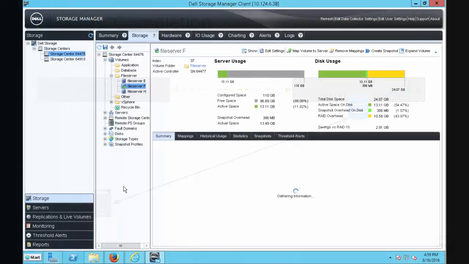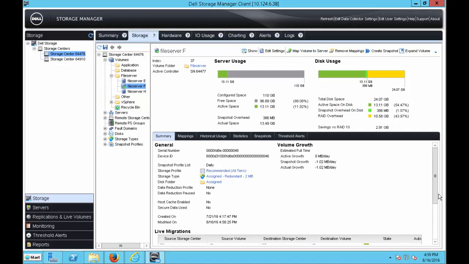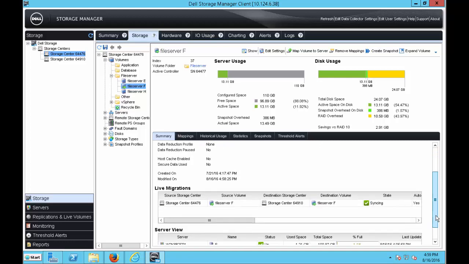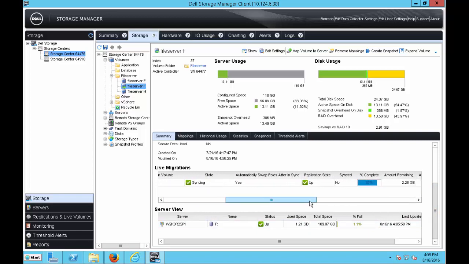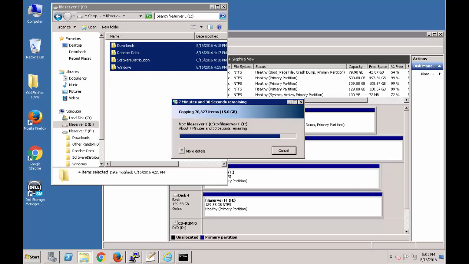Let's go back and check on the live migrate. It should be just about complete. Okay, so not quite yet. It is still syncing and is 83% complete, with about 2.2 gigs left to copy, plus any new writes that the file copy operation makes. Let's check on the file server and see how that copy operation is going. As we can see, it is still running. It has continued to run without issue while the volume is being actively migrated.